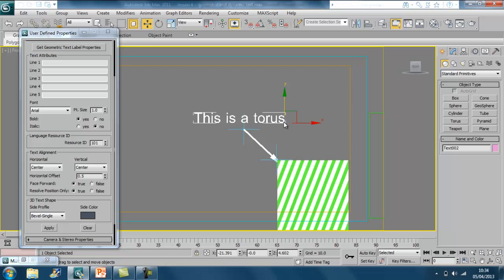Obviously the pivot point is still on the far right, so we need to change that. So if we get the attributes for this text, you'll see here this is a torus, that's obviously incorrect, we'll change that to the word box. We're going to make the text bigger, twice the size of all the other texts, and we're going to make it bold.